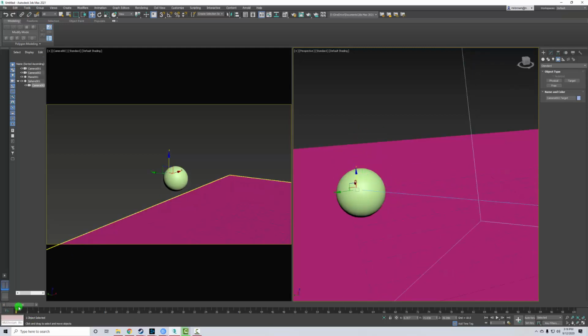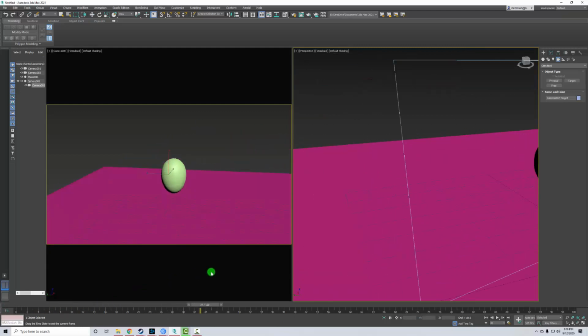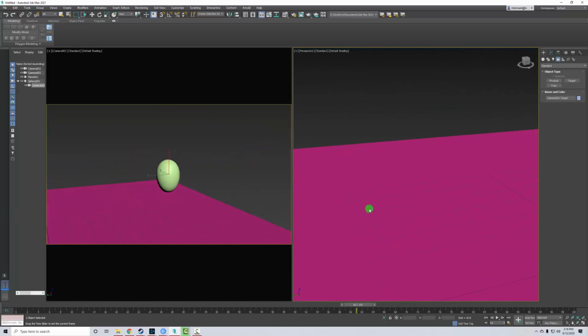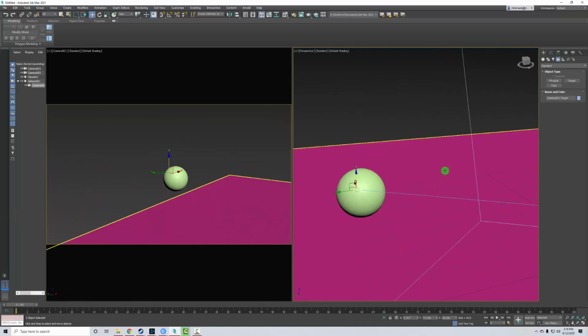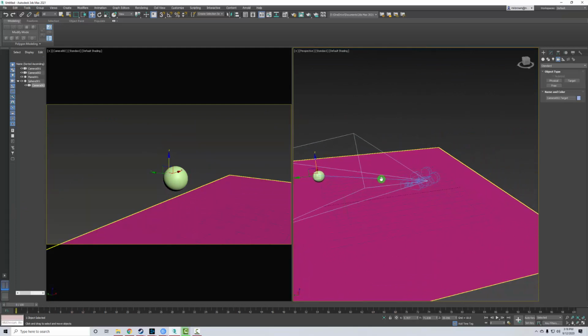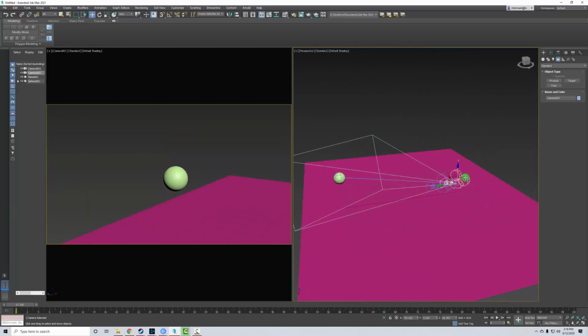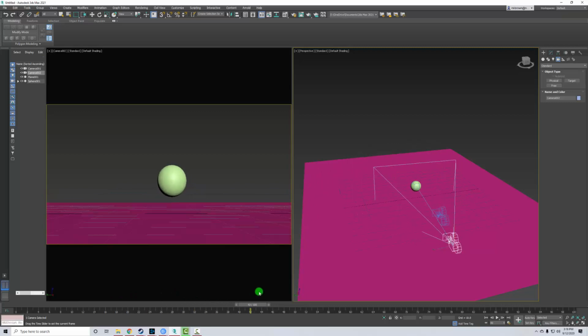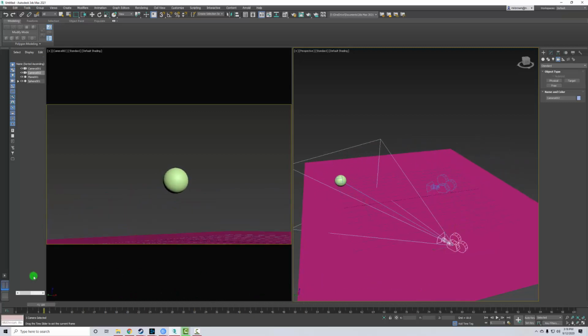Now I'm going to hit W to switch back to my move tool and then move this inside of the ball. So now if I scrub this animation, you notice the camera just simply moves up and down with the ball. Perfect. Now this is what makes target cameras really cool: I can now select the camera by itself and adjust its position in the world, and it still animates and follows the ball.